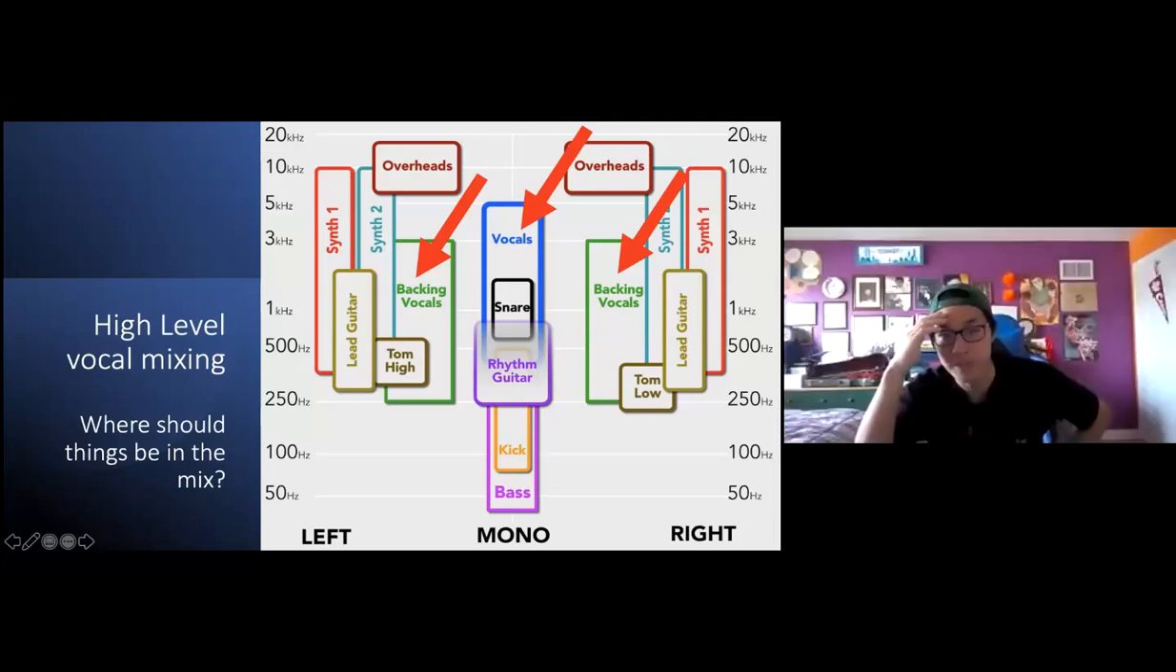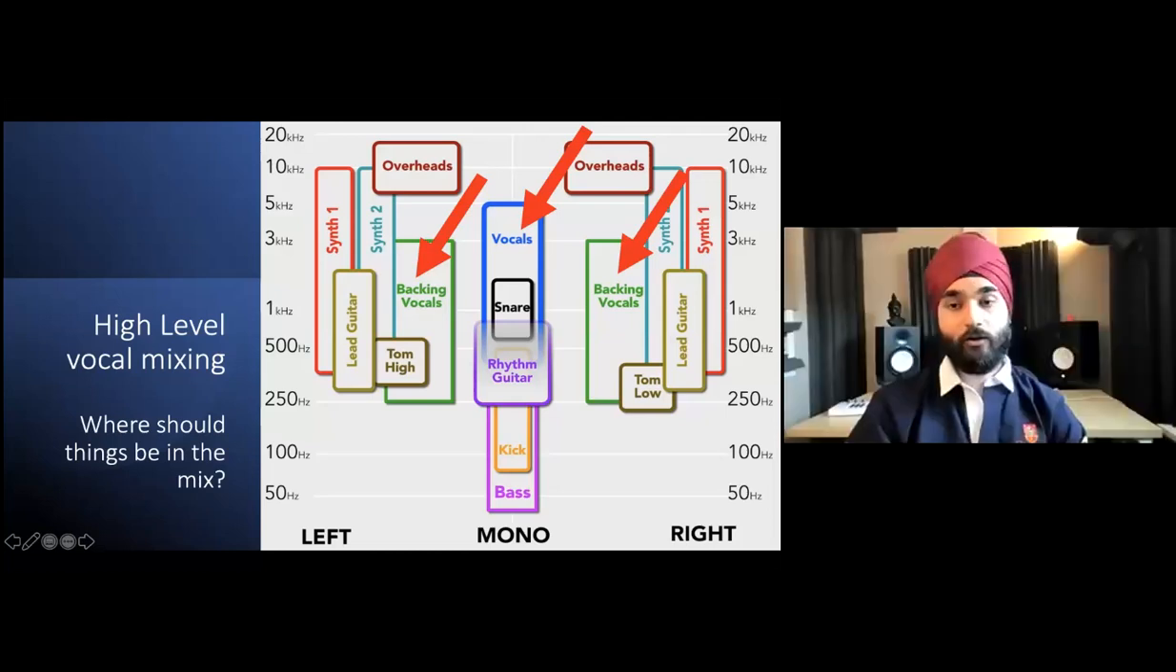Sure, I had a quick question. Yeah, go ahead. So what's the difference between the synths being on the far left and right versus, what would that sound like with the vocals being in the middle? That's a great question. So if we put the synths one and two right in the middle with the vocals, is what you're saying?